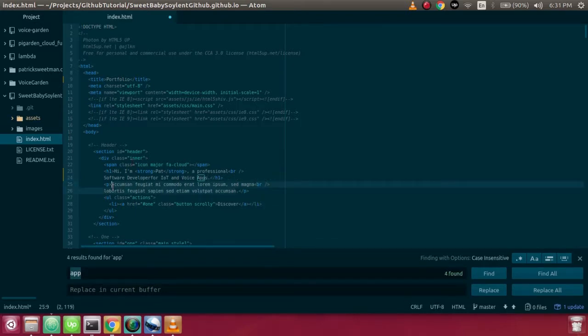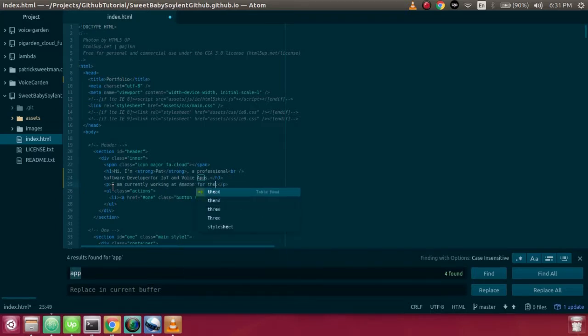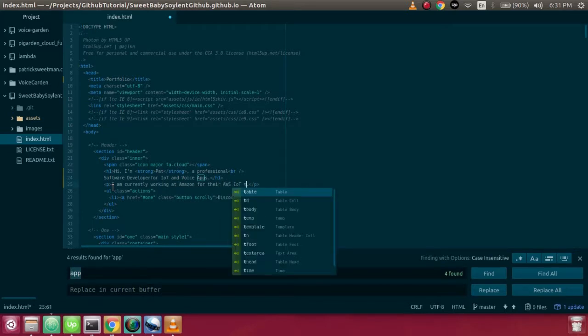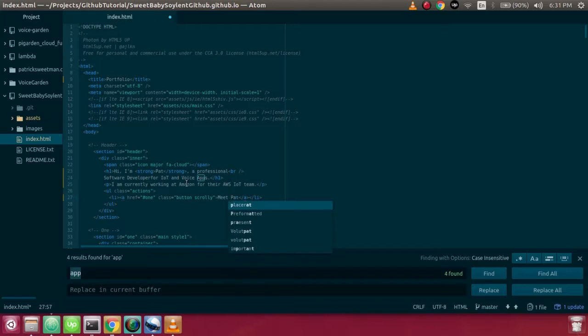Right below that, let's give some text saying what we want. I am currently working at Amazon for their AWS IoT team. It can be whoever you like.